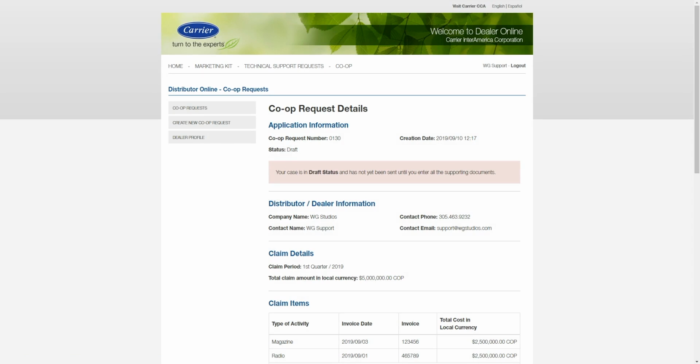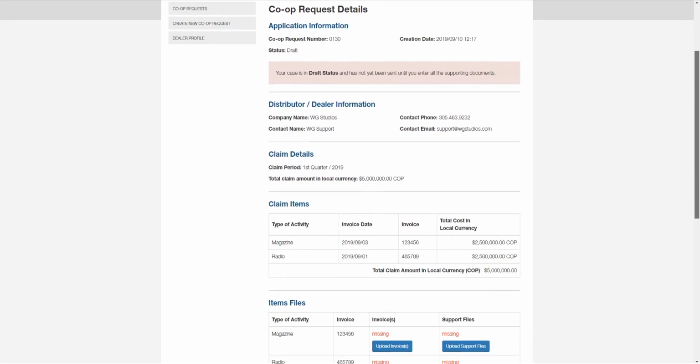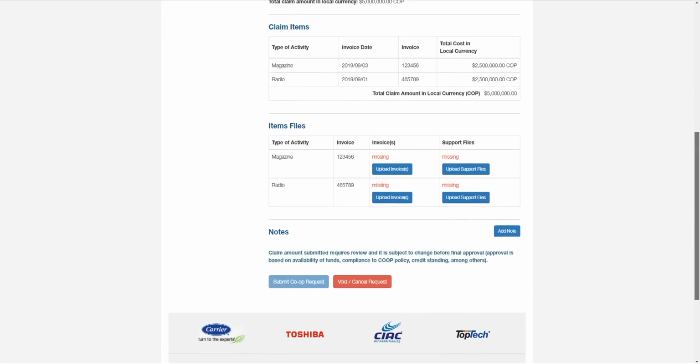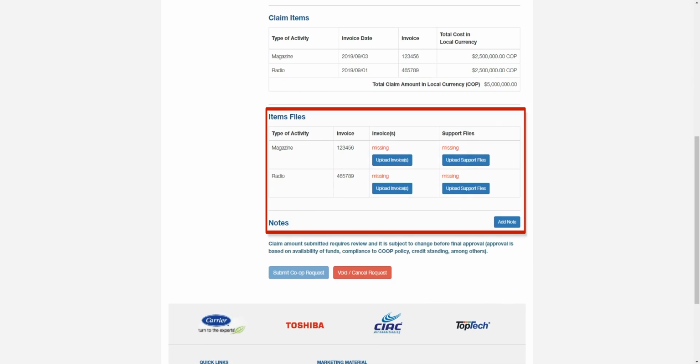Your case is now in draft status and will not be submitted until you enter all the supporting documents for each of the activities claimed. We need an invoice with the claimed amount and a visual evidence of the activity. You can also add a note with clarifications you want our administrators to consider.